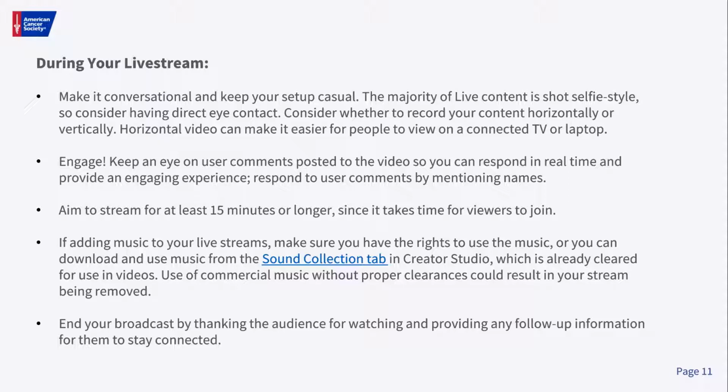When you're live, make sure that you're engaging. Keep an eye on user comments posted to the live video so that you can respond in real time and provide an engaging experience. Respond to user comments by mentioning names and giving people shoutouts.